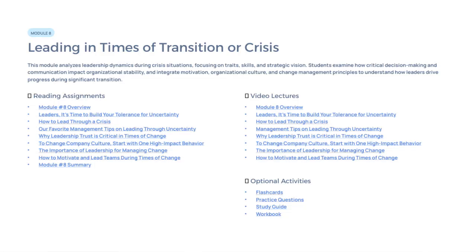Now, as we wrap up Module 8, let's review the key resources available to support your learning. We have flashcards to help reinforce concepts, practice questions to test your understanding, a comprehensive study guide, and a workbook for hands-on application. Additionally, there are optional activities to deepen your engagement with the material. This module focuses on building your tolerance for uncertainty as a leader.